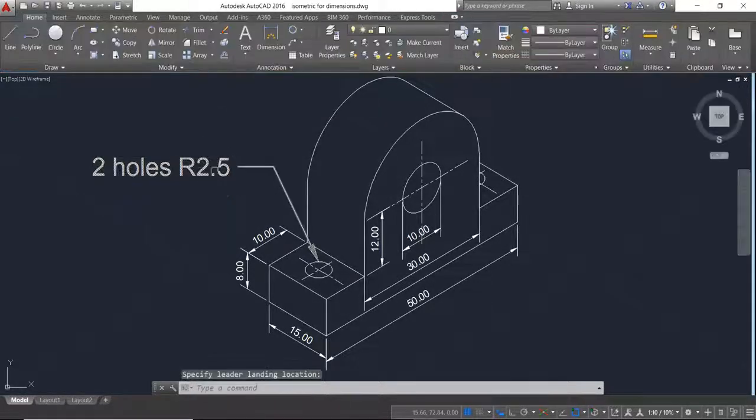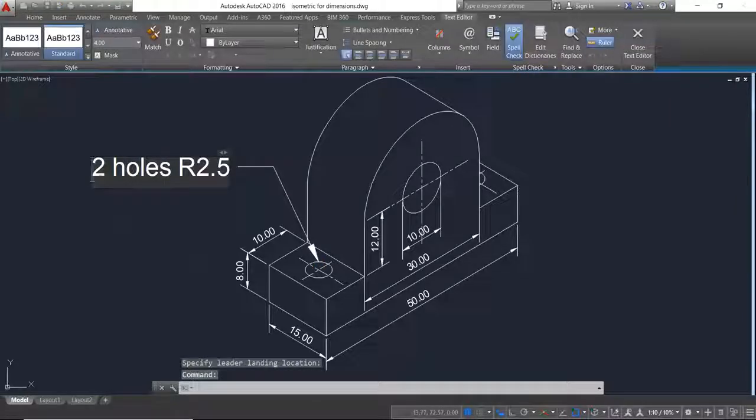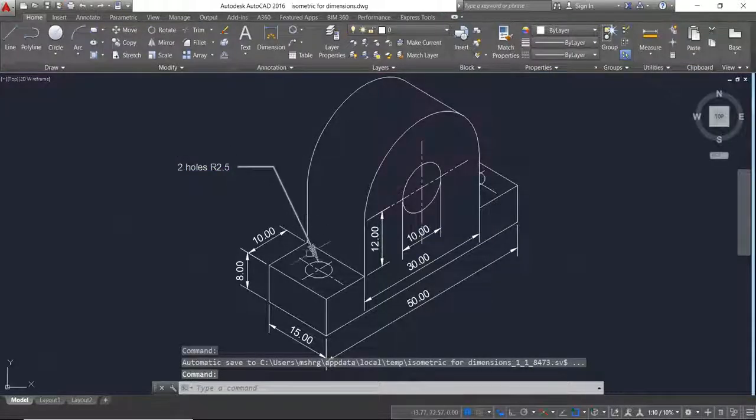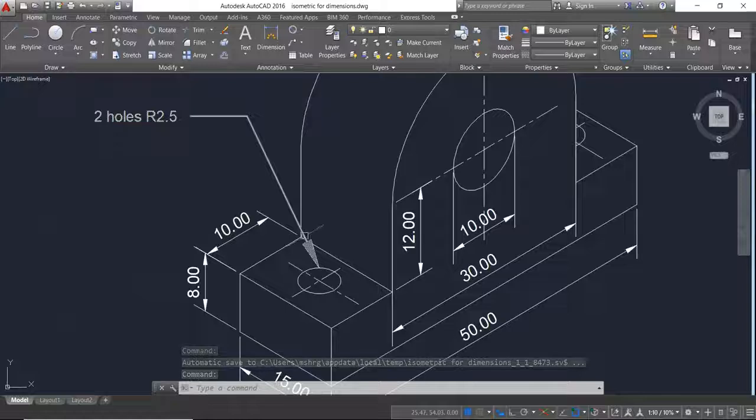To decrease the font, double click at text. Now select text. Then decrease the font from here. You can see that the size of the arrow is quite big.